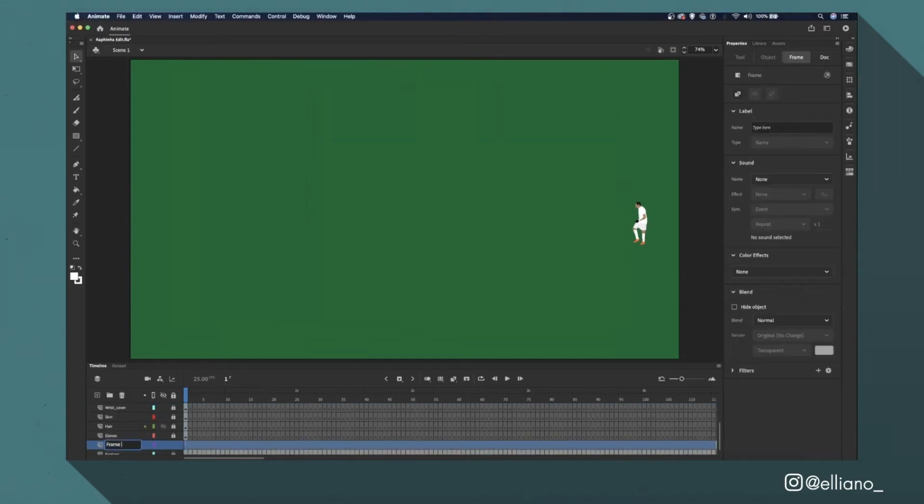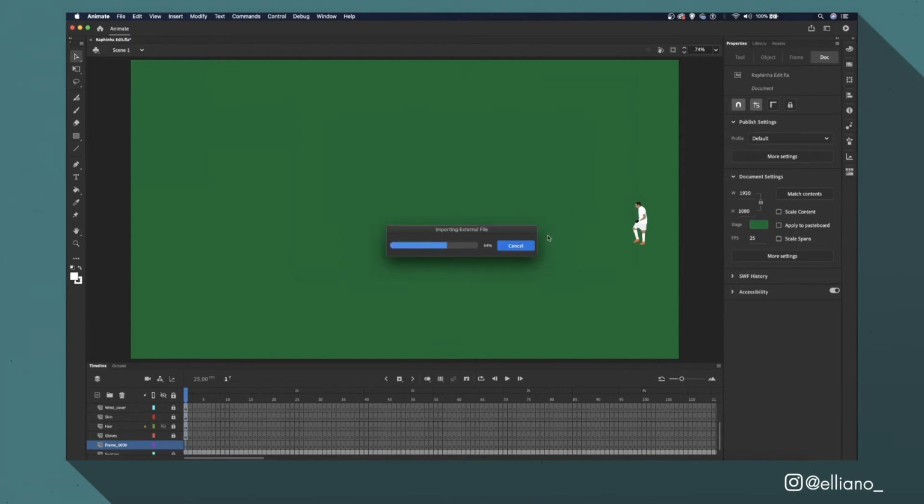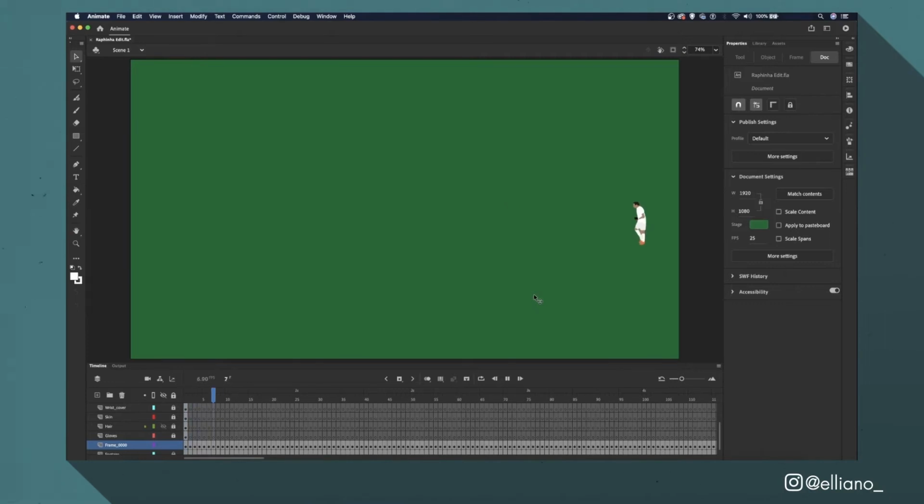And now that that's rendered out, I'm going to import it into my Adobe Animate project on a brand new layer, just like I did with my reference PNGs earlier. And then by clicking the Enter button, I'm able to preview what my animation is looking like.